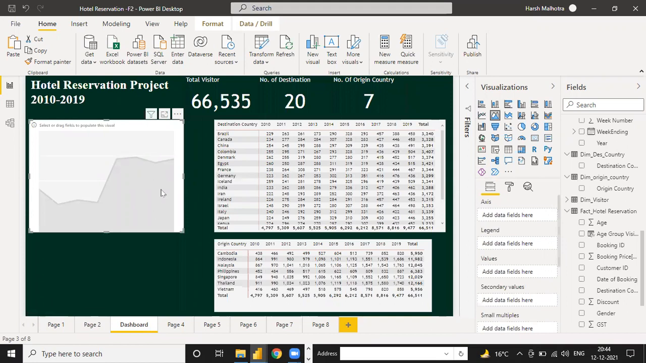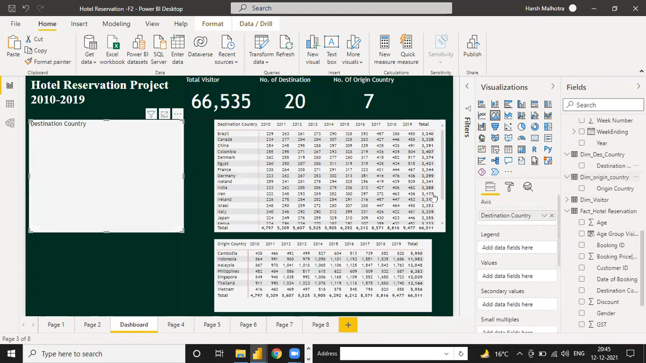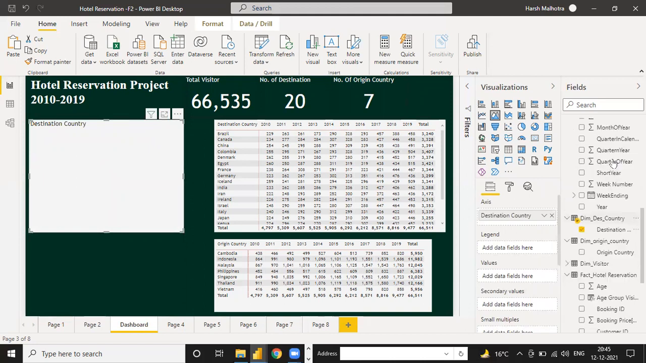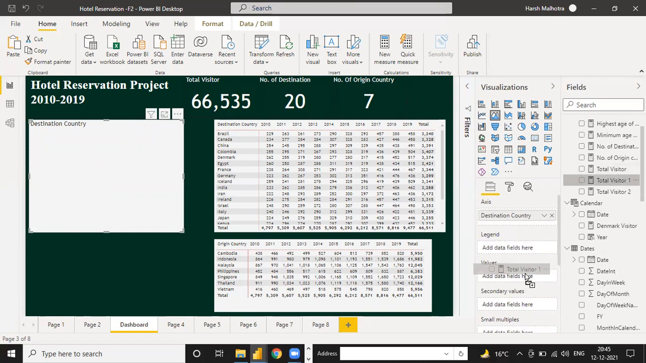So here we want the most visited country in our data. Most visited country means a destination. So under this x-axis, we are using destination. And most visited destination country on the basis of visitors. So under this value, we are using the total visitor. This is the value, total visitor.